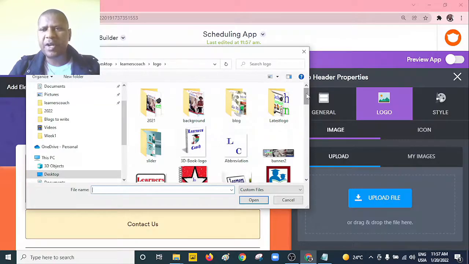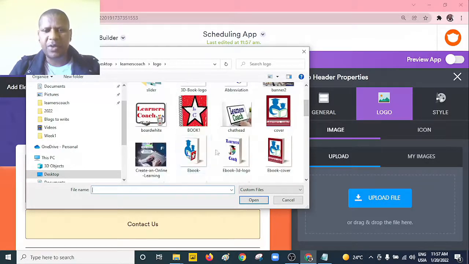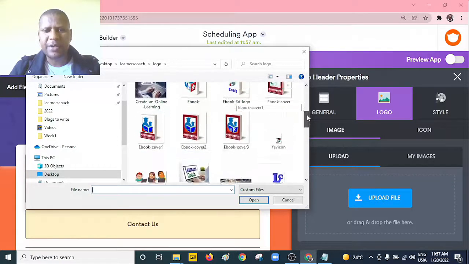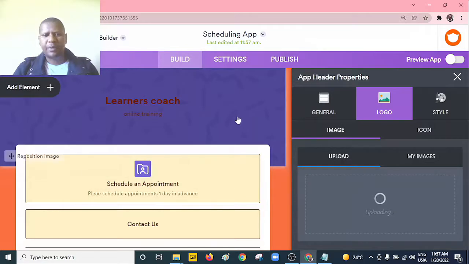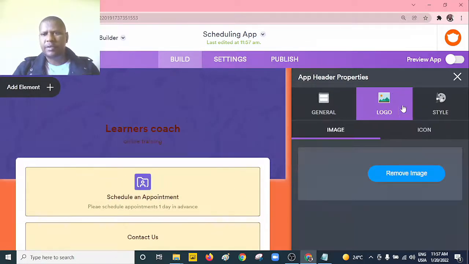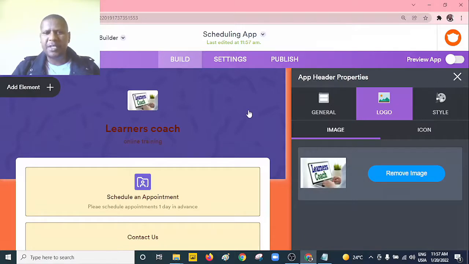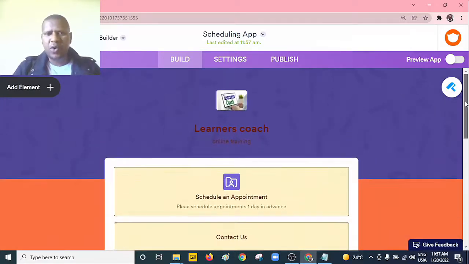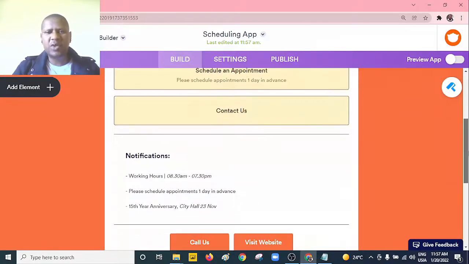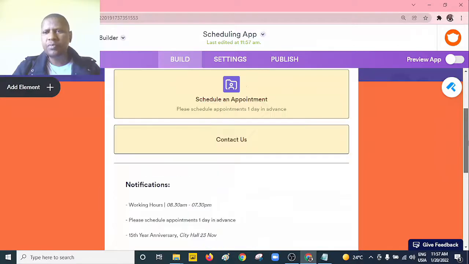Registration is very free. You can just register with your email address so that it doesn't keep on popping up. So you can see, of course, it's going to take some time, but once you're done, you can see your logo appearing here, the name of your business, and any other change that you want to make within your app.